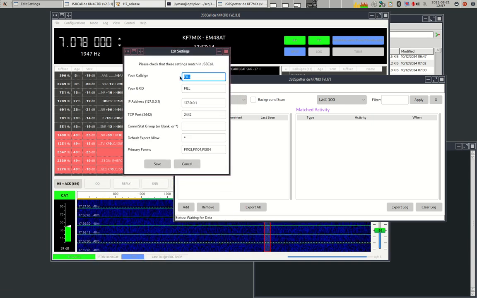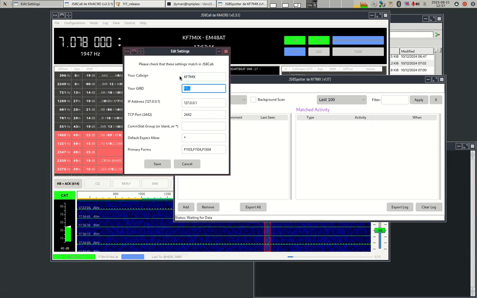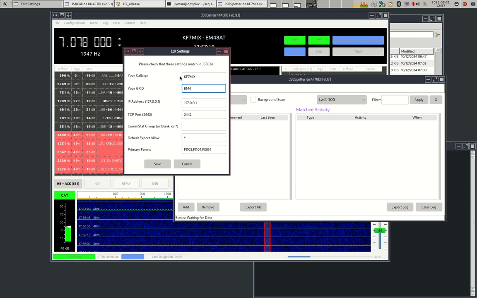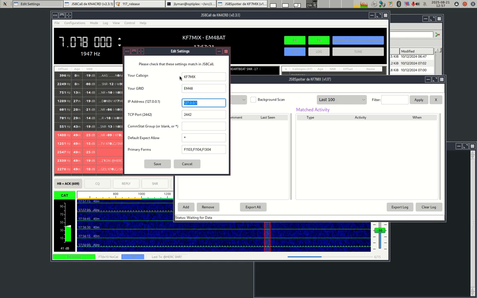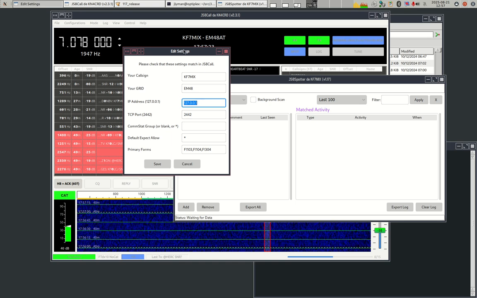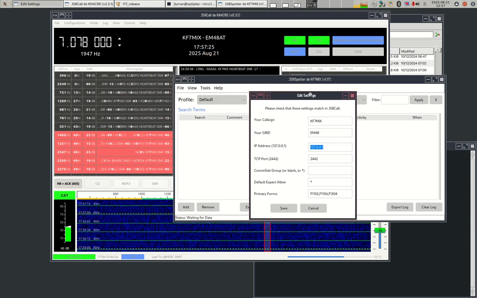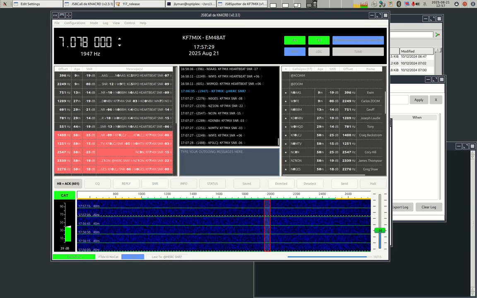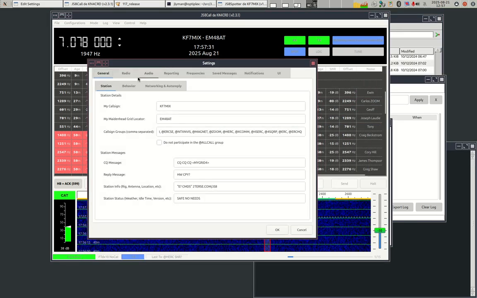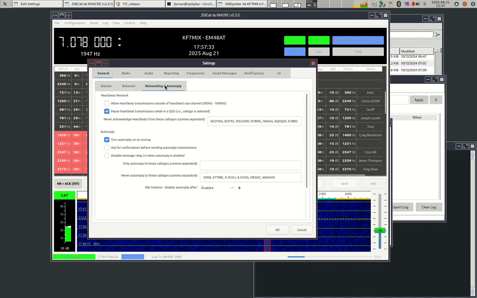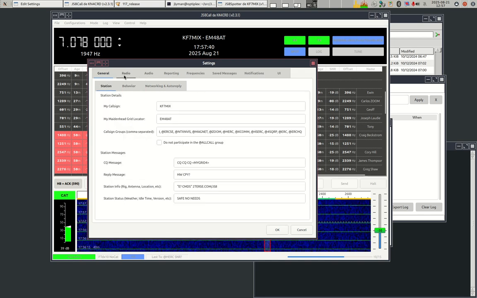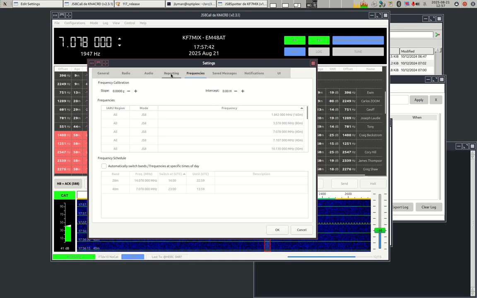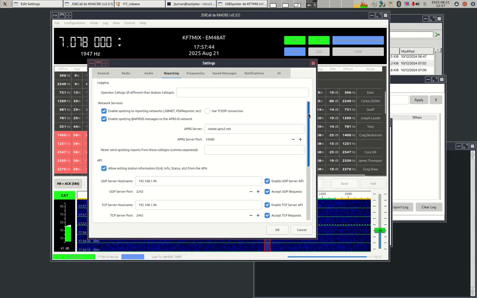You've got your call sign, your grid, and these two you can leave the way they are. This is the way it talks to JS8 Call. But you will need to go into JS8 Call and pull up the settings and go to networking. I'm sorry, no, that's not it. It's been a while since I changed this on mine. Here it is. It's under the reporting tab.